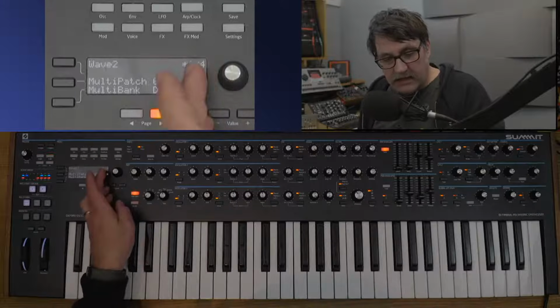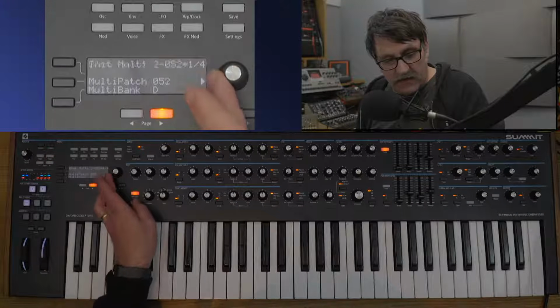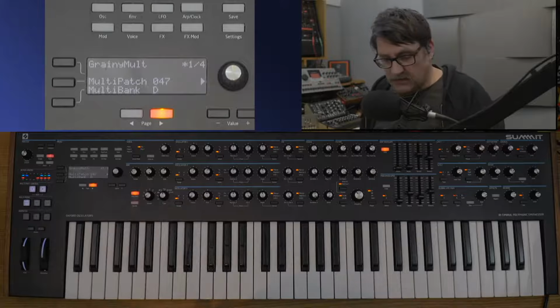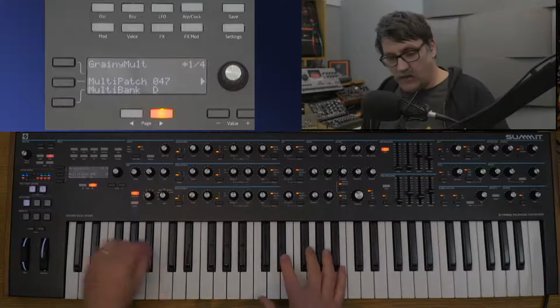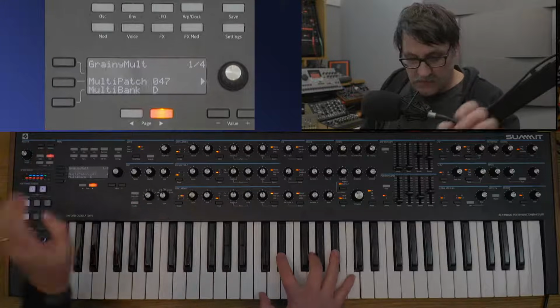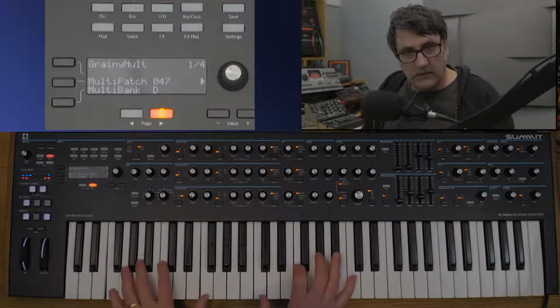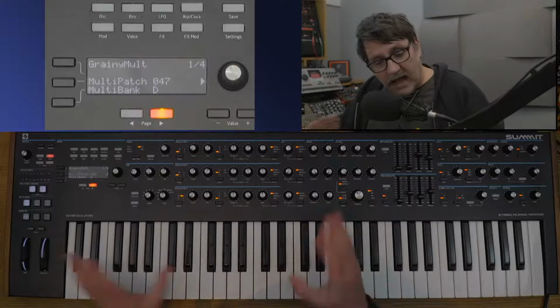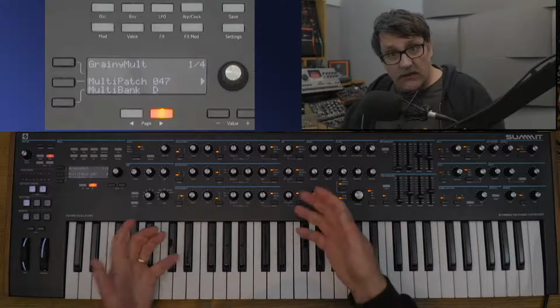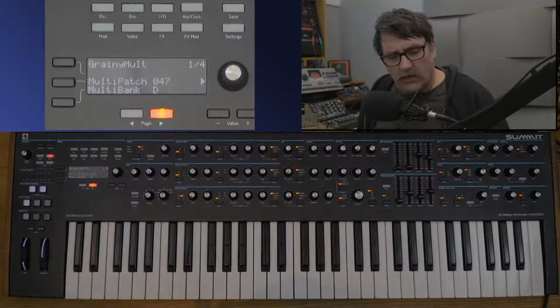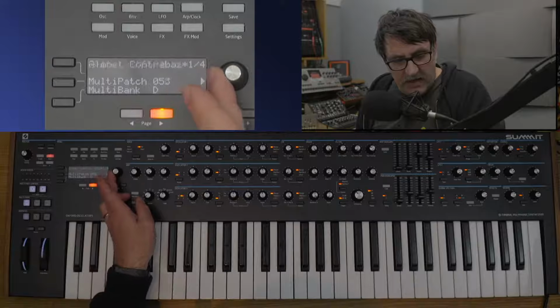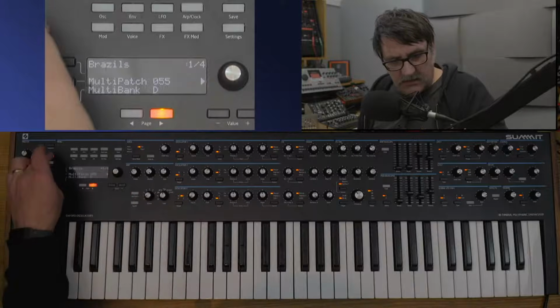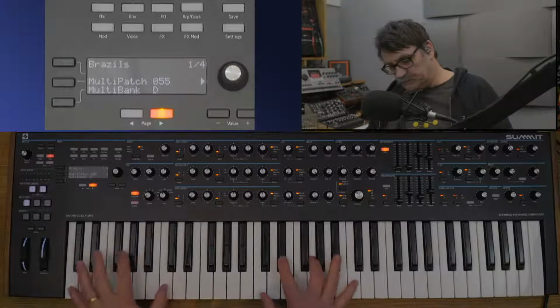Once again, I can then say, okay, I want to go back to that grainy patch again, grainy mult, there it is. And then when I'm happy, I can then just load it. So the patch queue there just allows you to queue up the next patch and work with it. Now, another really good thing about the patch queue is, let's go back to that Brazil's patch, this one.